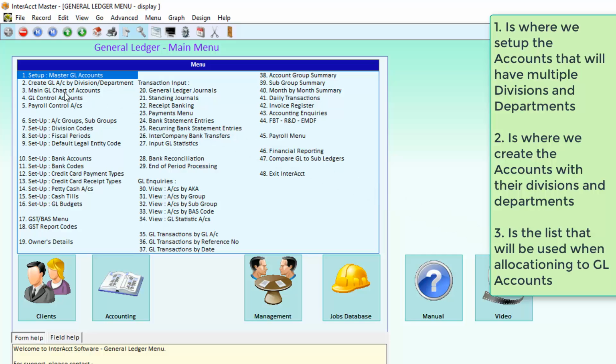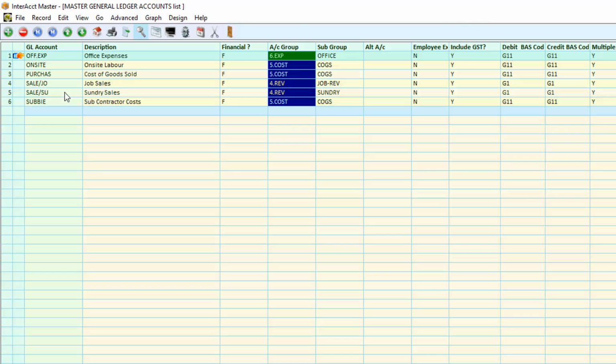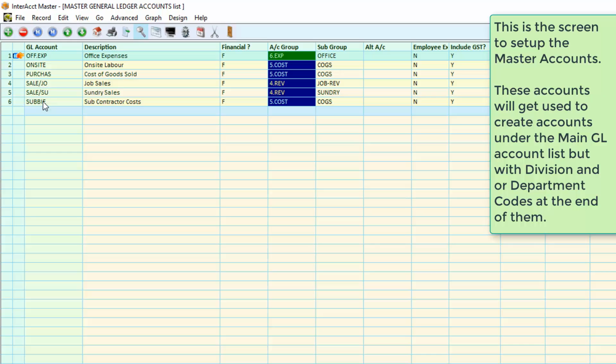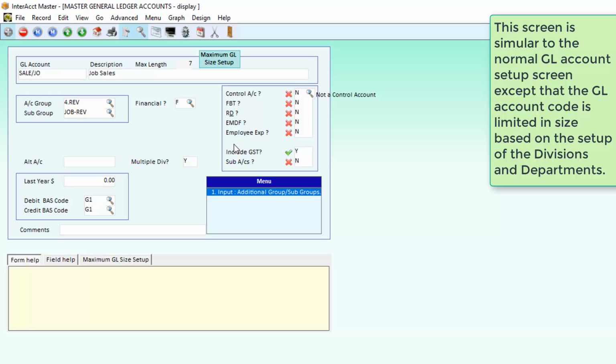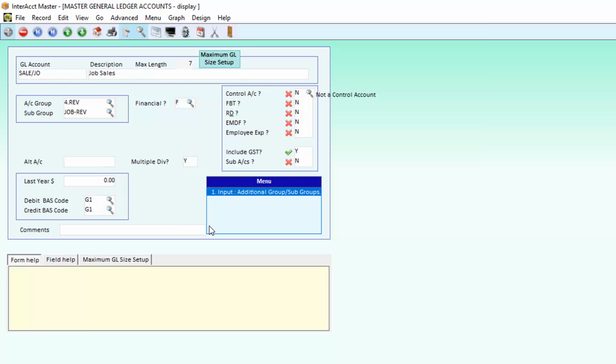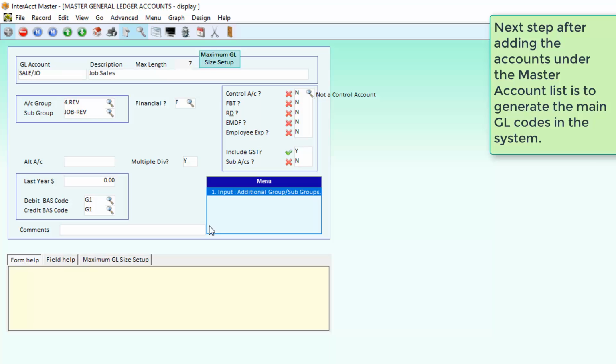Menu option number 1 is where we set up the accounts that are going to be part of all of our divisions and departments. So if I come into that and press enter to look at them all, I can see that I've got 6 different general ledger accounts here that are going to get set up. And if I pull up one of these accounts, such as this job sales revenue, we can see that the setup of this screen is quite similar to what we would have under a normal general ledger account setup screen. The difference is that it has a maximum suggested length here of our code, but everything else about it is very much the same as what we would do under the normal general ledger account setup screen.